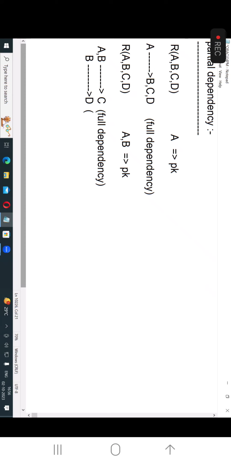Suppose, for example, D depends on B. What is D? Non-key. Non-key depends on B. What is B? B is not a key. AB is the key. B is part of the key. If non-key depends on part of the key, then that is called partial dependence. So D is not fully dependent on the key, it is partially dependent on the key. Then what is this called? Partial dependency.